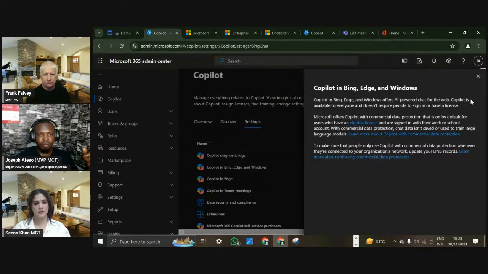Power Chat for web. Copilot is available for everyone and does not require people to have a license. And this was my major conversation today. So for Microsoft Edge, you can actually use it without a license, and the AI tool there is really superb. It's hard to believe that those are actually free. A lot of things you can do with it.